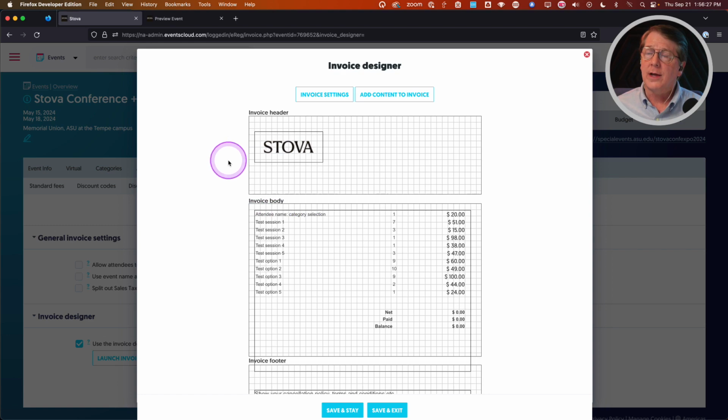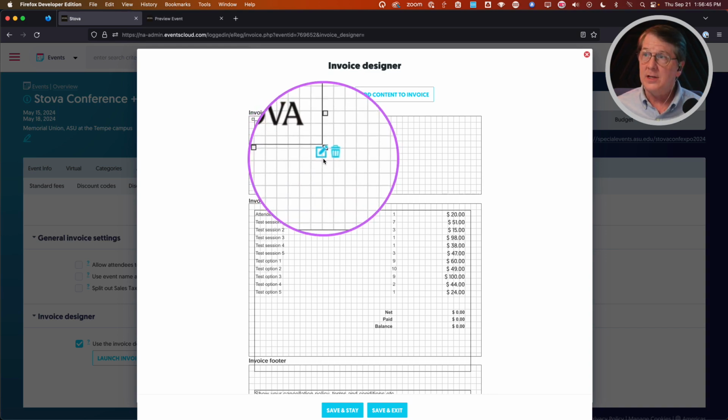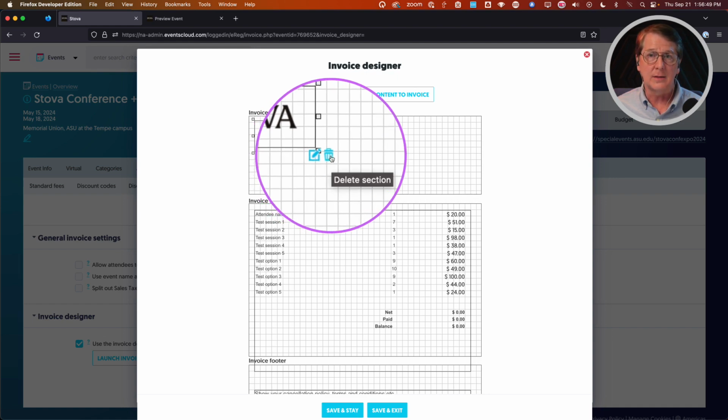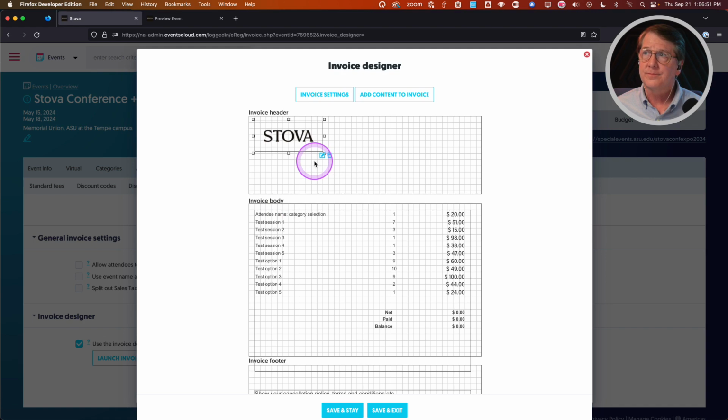So there are a few ways to add content here. It defaults to adding the Stova logo, and to move something, you just click on it and move it. If you do resize something, you would hold your mouse over one of those little tool handles of the box after you've clicked. And then as you can see, you can either edit what's inside that box or you can delete the box entirely. Okay.